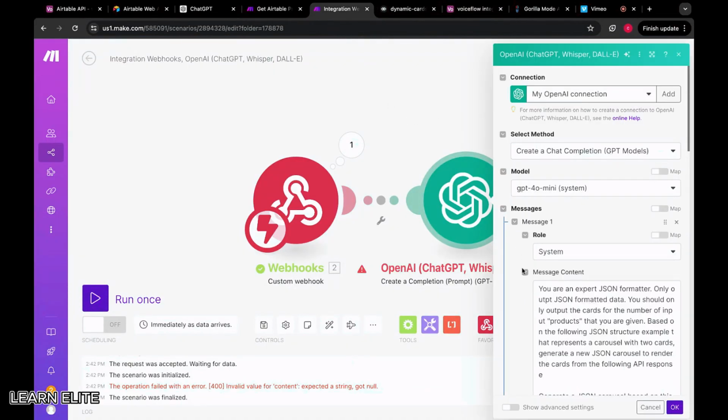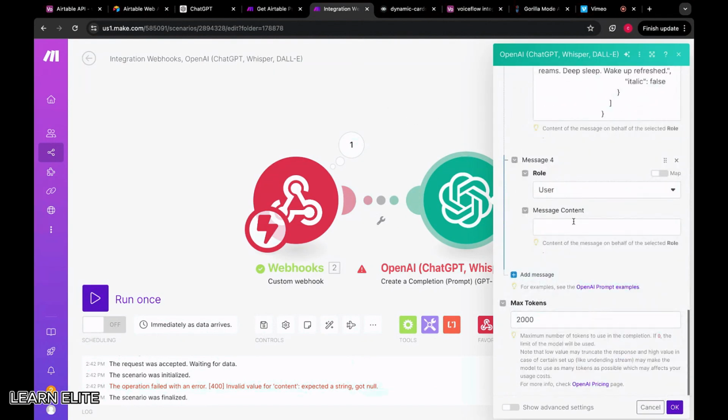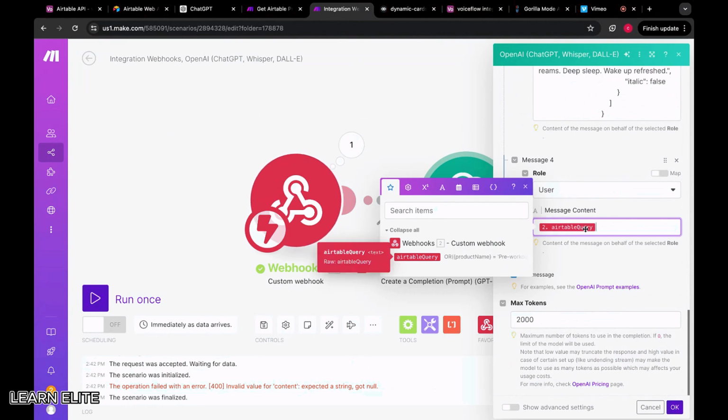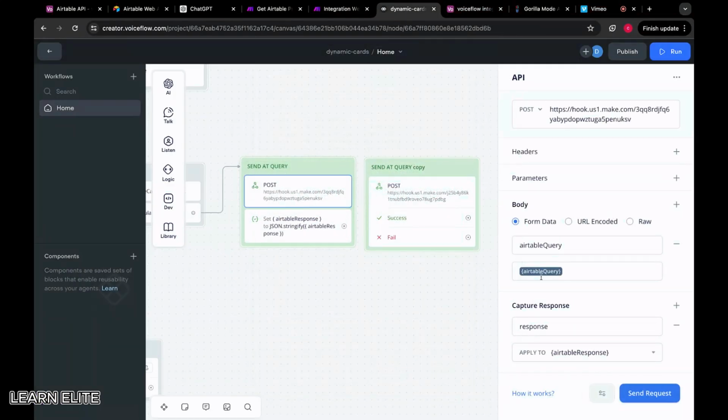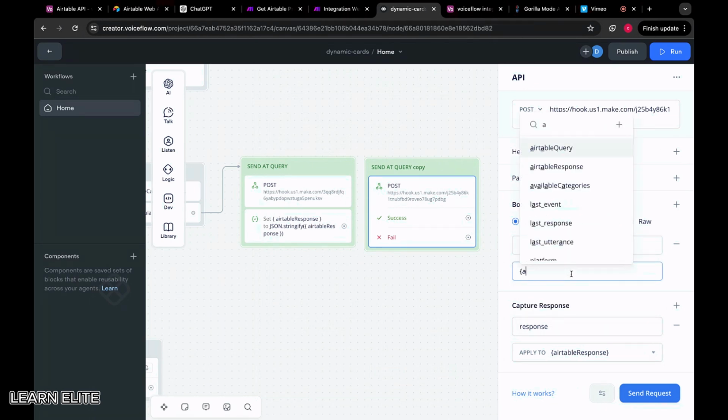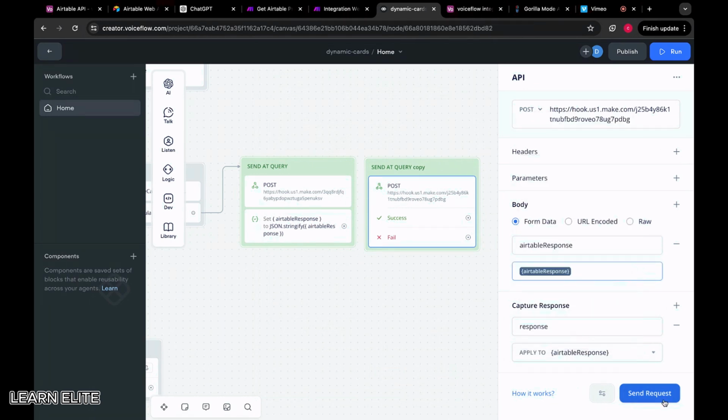This is an error because we didn't input our variable, which we now have access to since we've run this module. Now we can input our Airtable query, except, no, this is not what we're sending over. We're actually trying to send over the response that we get from this, which we're capturing to Airtable response. So what we want to do is actually say Airtable response. Cool. Now let's send this request.